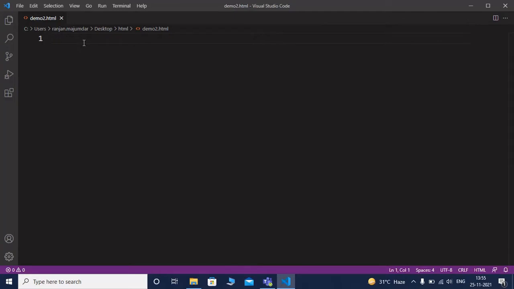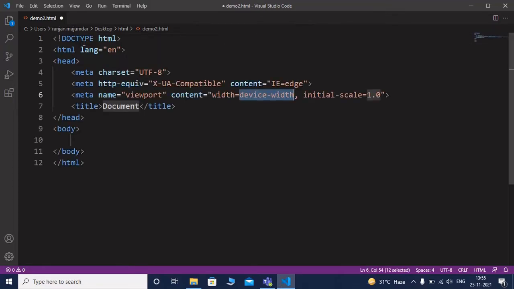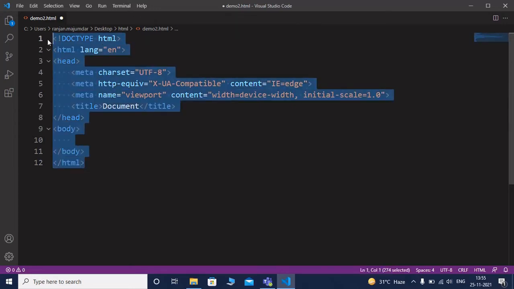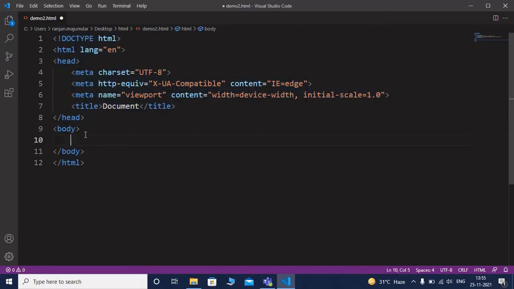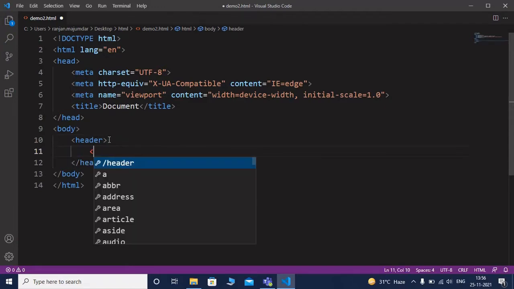Okay. I am using the exclamation sign. If an HTML user uses the exclamation sign, he or she can see the HTML template or doctype HTML template. Within body, I am writing header. A few minutes before I said header is the topmost element of a doctype HTML document. Within header, I am using nav.